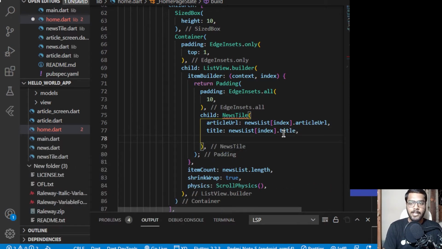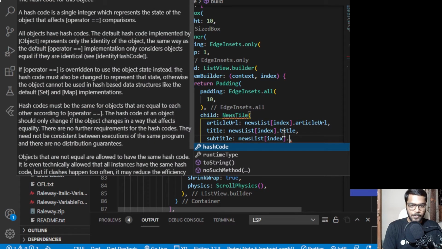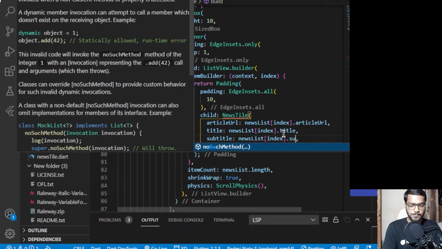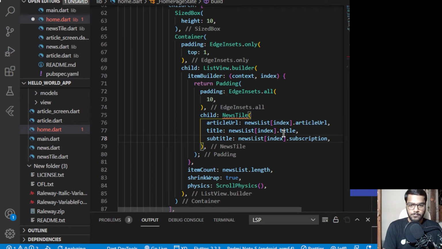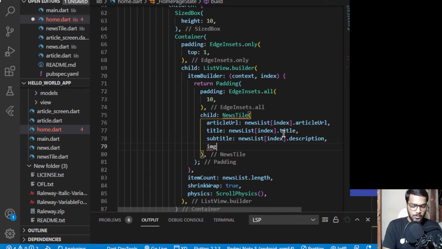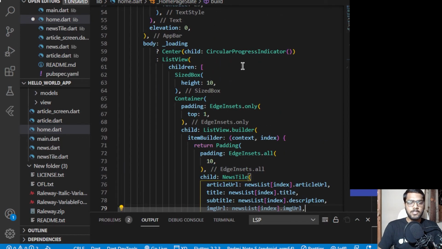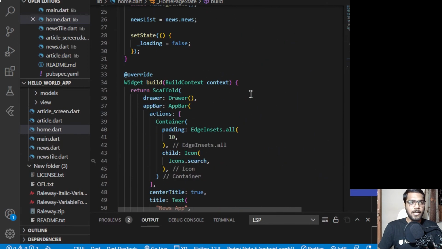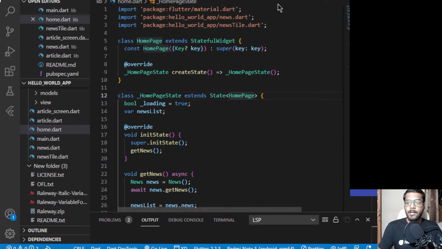And title would be newsList index title, and for the subtitle I'll be adding it through a description. So newsList index dot description. And for the image URL as well, so imgUrl would be equal to newsList index dot imgUrl. And this has fixed this NewsTile error as well, which was coming inside the home.dart file.